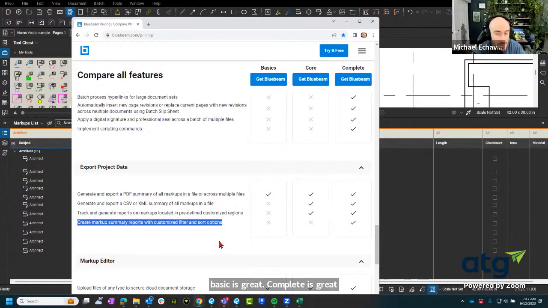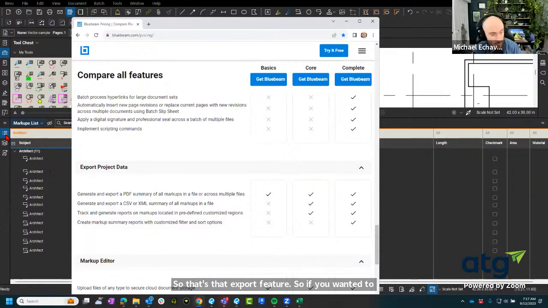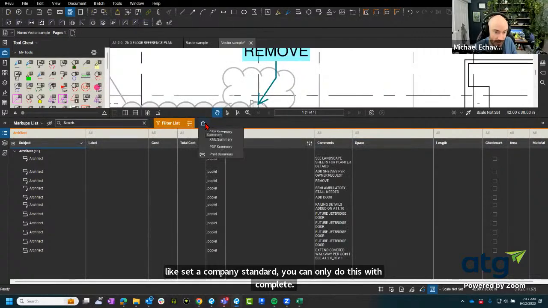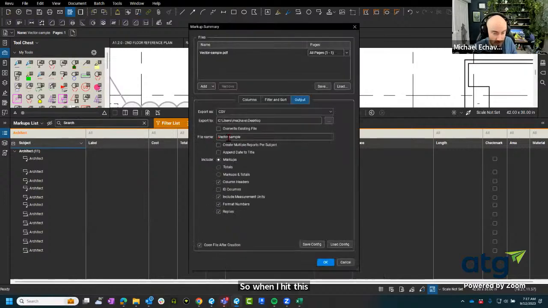Yeah. I did see this though. This was part of it: create markup summary reports with customized filter and sort options. So that's that export feature. If you wanted to export your data, you typically would be by whatever you're sorting and showing in the markups list by default, right? That's what gets printed out in your reports by default. If you want to do anything outside of this, like set a company standard, you can only do this with Complete. So when I hit this CSV or PDF, I can only edit these if I have Complete.